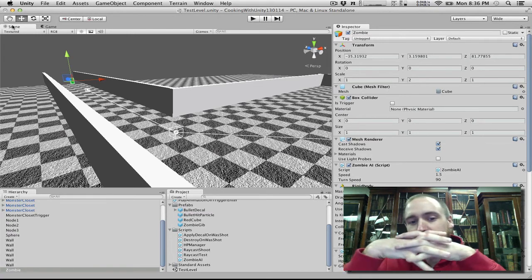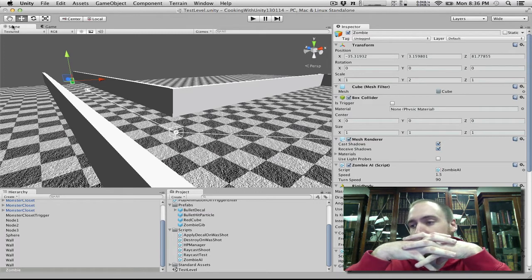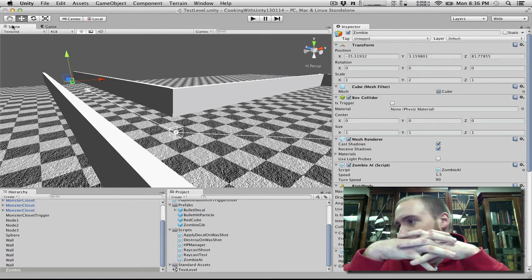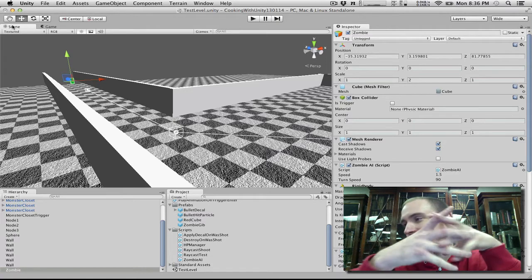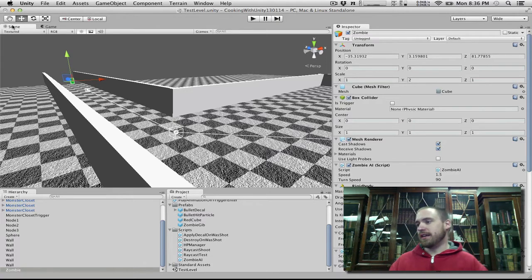So, as Max already said, I decided to go ahead and make an A-Star pathfinding script. And I decided also that I wanted a system to auto-link the nodes.